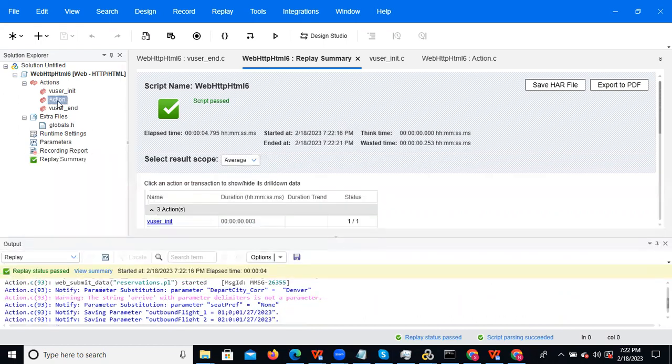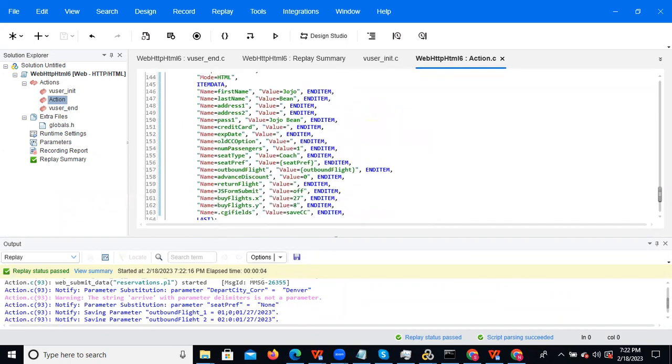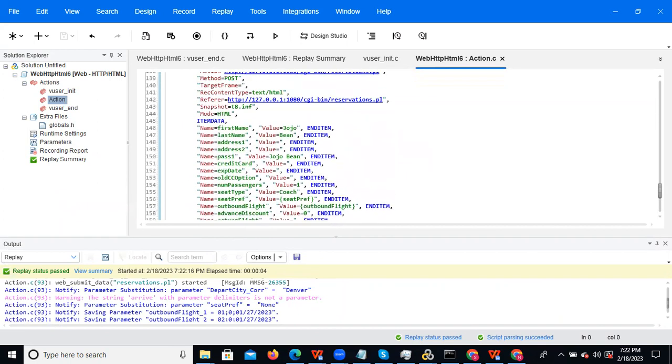So got it everyone? Okay, sometimes what will happen is your dynamic value contains special characters. To handle that with boundary based will be somewhat difficult. So to overcome that, we need to use the web_reg_save_param_regexp function. So now we'll do it for the seat preferences.